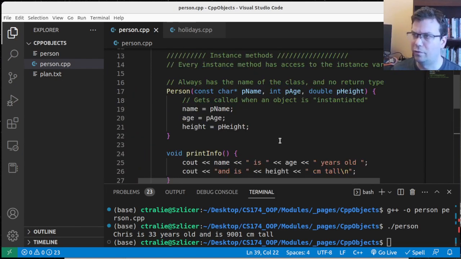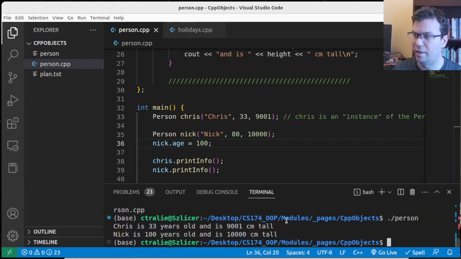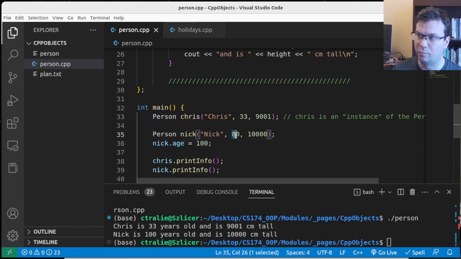when I called the constructor for Chris, I set the variables like this. When I called the constructor for Nick, I set the variables like this, but then I changed my mind. But that won't affect Chris at all. Okay? So when I compile this, I will see that I get Chris is 33 years old and 9,001 centimeters tall, just like we did before. Now it says Nick is 100 years old and 1,000 centimeters tall. So notice I was able to change Nick's age from what it was initialized to be. But that doesn't affect Chris. Okay, so each one of these objects has its own set of instance variables.